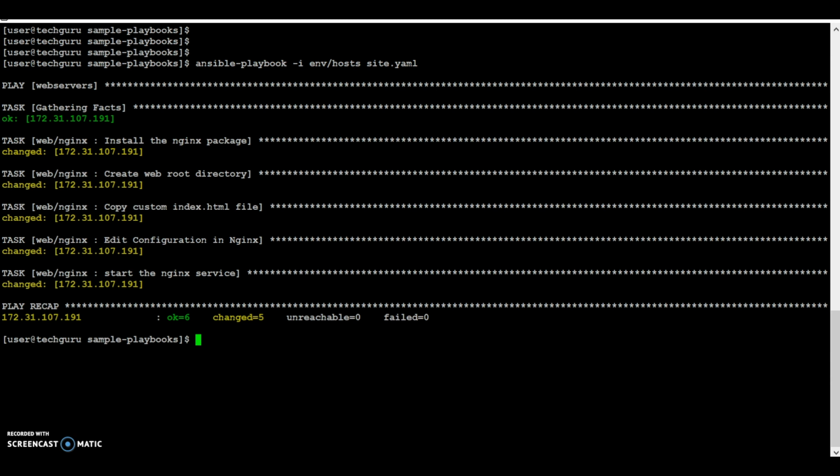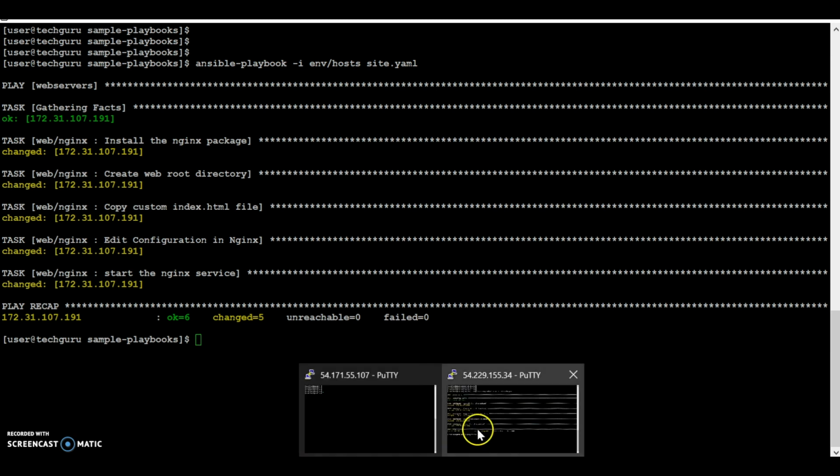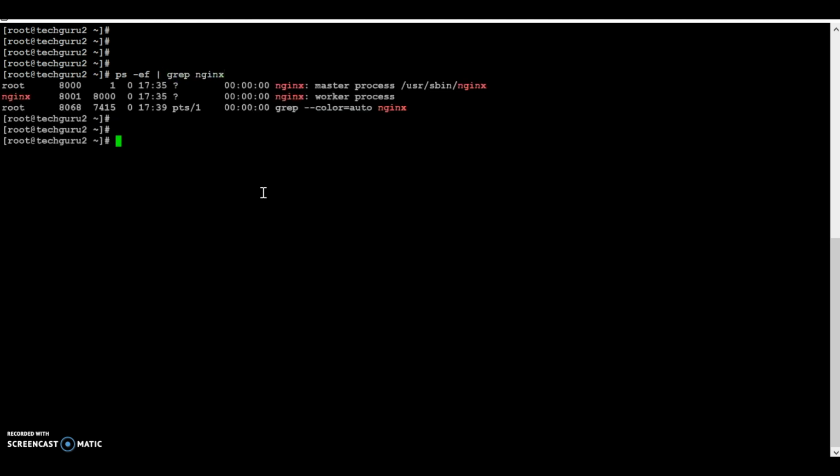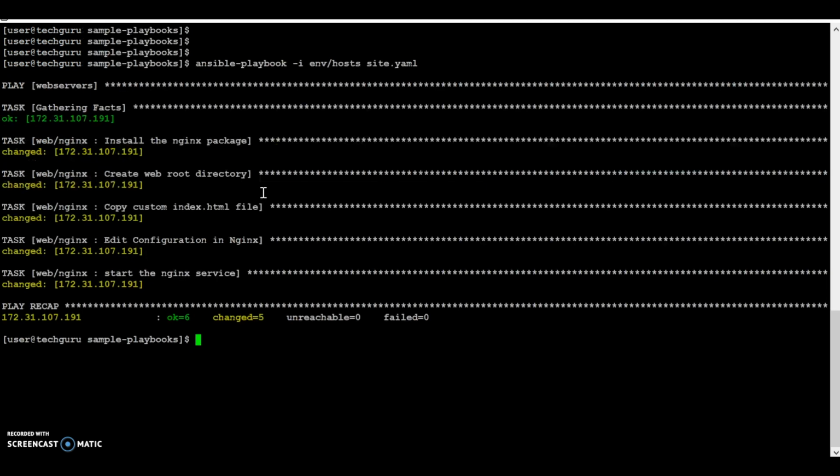Let's see on the server if our Nginx is installed and working correctly. Yes, the process is running, and if I do a curl, yes, that's our test index page. So if you see, with this Ansible playbook, we have installed and configured Nginx on the node 2 server.